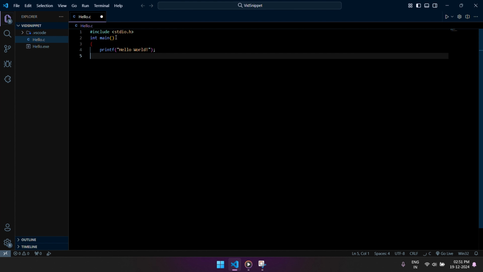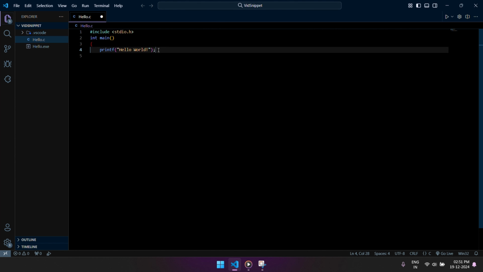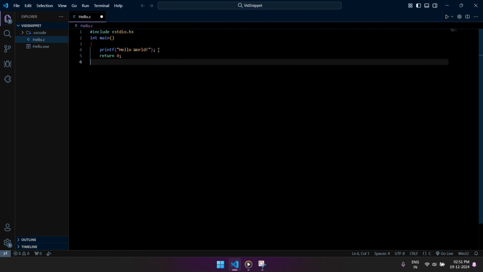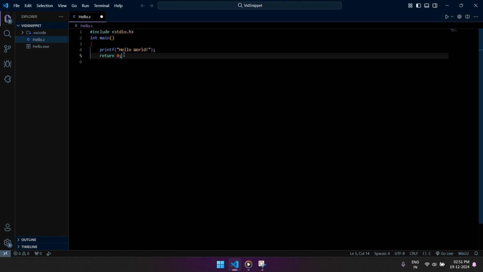Then we've got printf, which is what prints "Hello World" to the console. The semicolon at the end, that's the terminator. It tells the compiler, this is the end of the statement. Finally, the return statement. It tells the program to exit and send back a value. Returning 0 here means everything went fine.